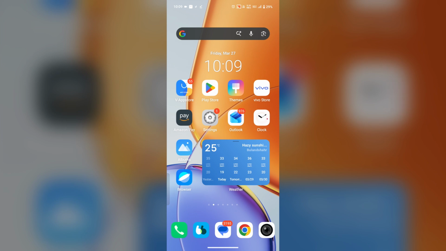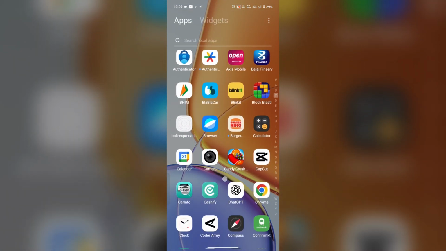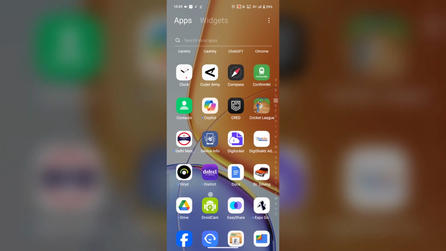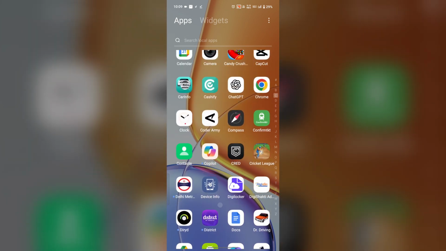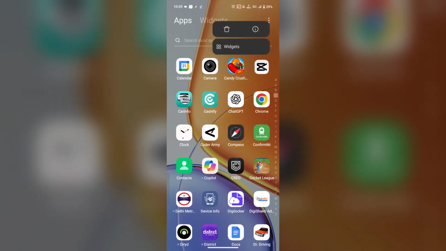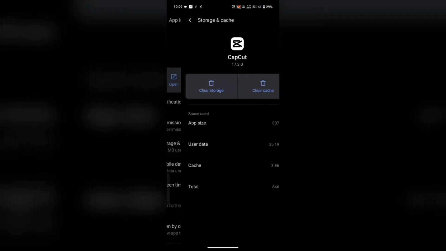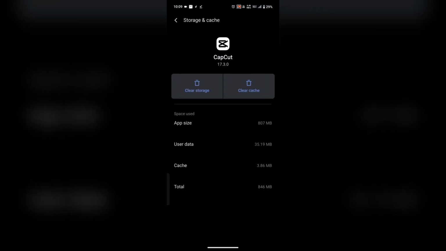Another thing is, guys, clear the CapCut cache. For clearing the CapCut cache, open your application CapCut and long press on it. After that, go to the app info section. And guys, here you see the option of storage and cache, and you see the option of clear cache. Just click it and clear your cache.